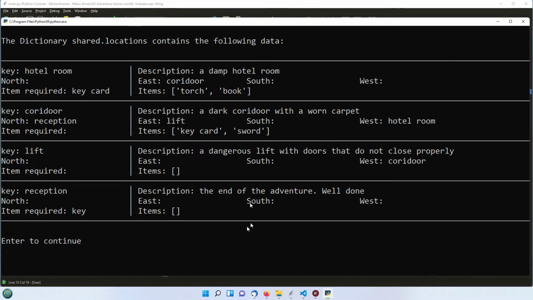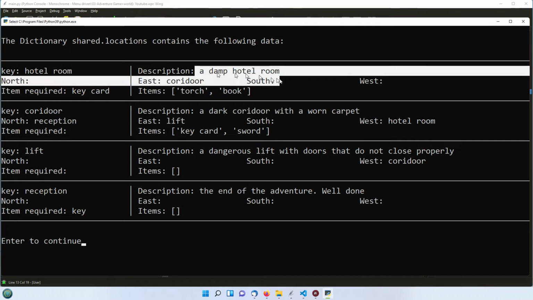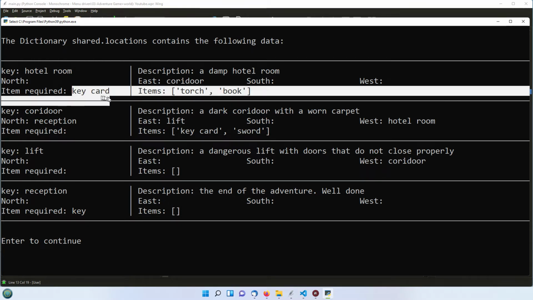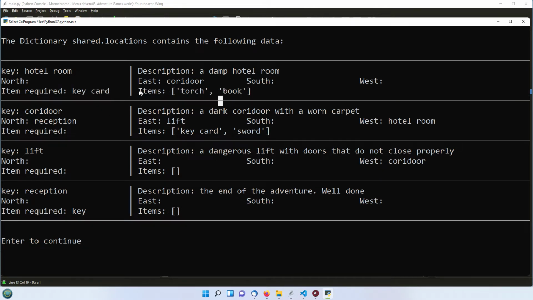So here they are. This is in debug mode, so it's actually printing out a list of all the different locations. So we've got a hotel room. The description is a damp hotel room. Then we've got north nothing, east is a corridor, south nothing, west nothing. The item required is a key card to get into it, and then the items in the room are a torch and a book. So the same thing with these other four.